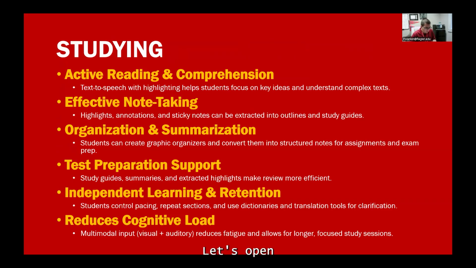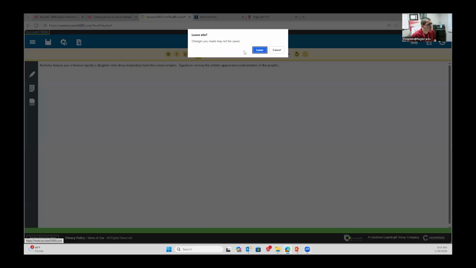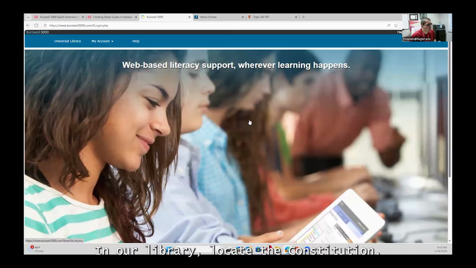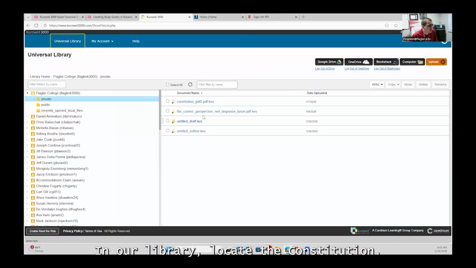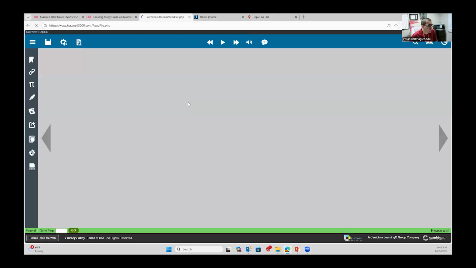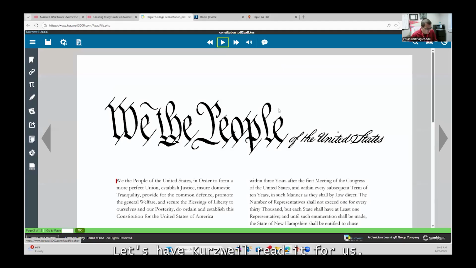Let's open our document in the Kurzweil private folder. Let's choose the United States Constitution, for example. Go to our library, locate the Constitution. Let's have Kurzweil read it for us, first of all. Let's do the preamble.